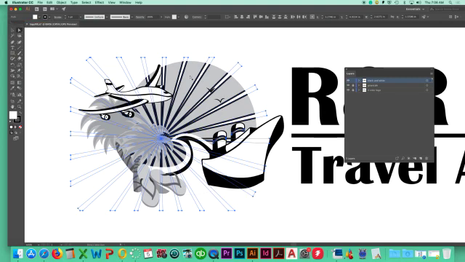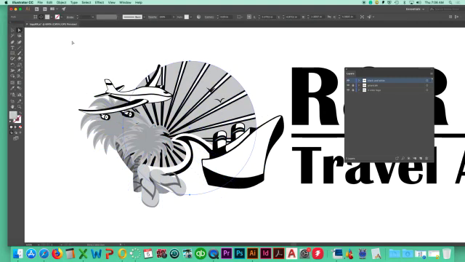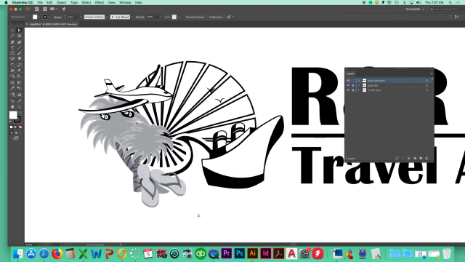Same thing I'm going to do for the circle. I want the fill white and then a black stroke around it. On that black stroke, I'm going to make it a little thicker. There we go, so you can see it. So you have to figure out what you want, what colors.